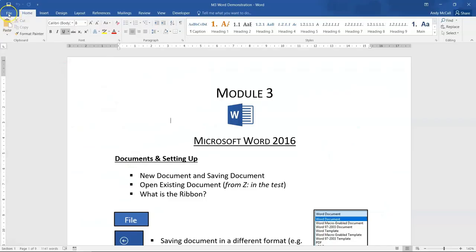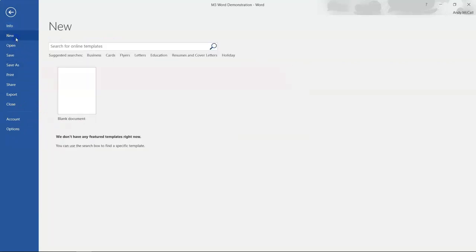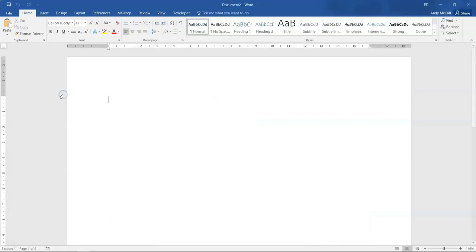So what we do, first of all, we're going to create a new file, and if we click File, you'll see on the left hand side we'll have a menu which has Info, New, Open, Save, Save As, Print, etc. just down the bottom. So what we're going to do, straightforward, is create a new document, click New, blank document, and straight away we have a blank sheet of paper and we have our cursor flickering ready for us to start typing some text just here.